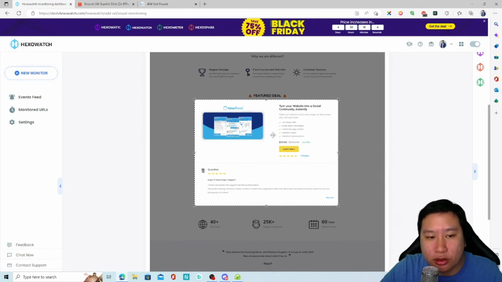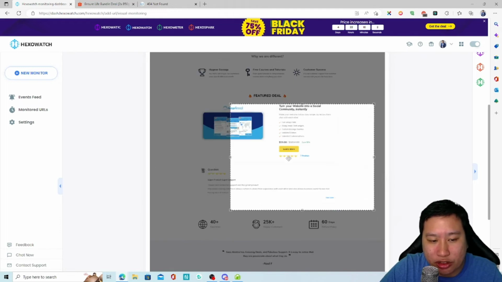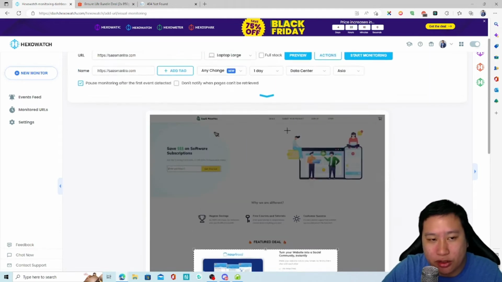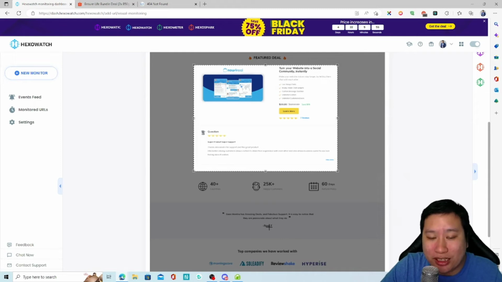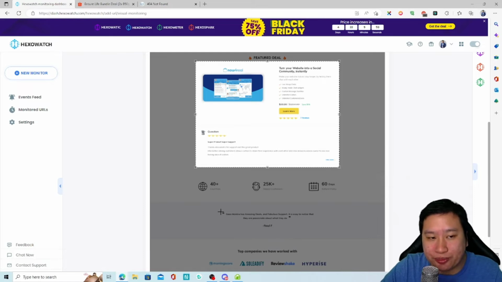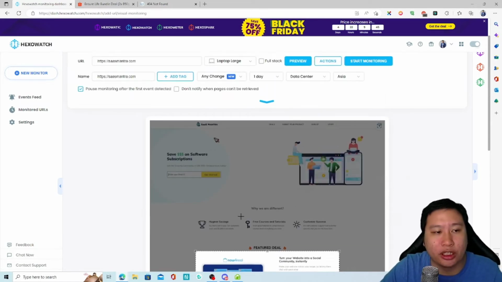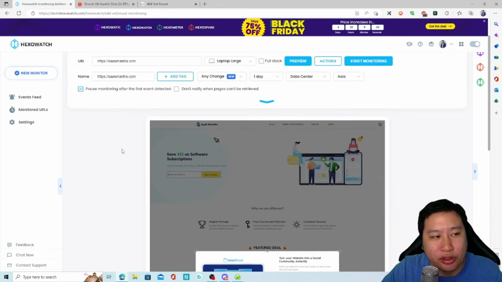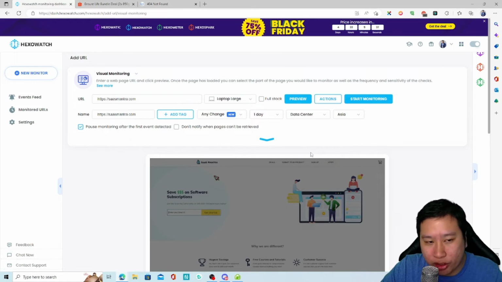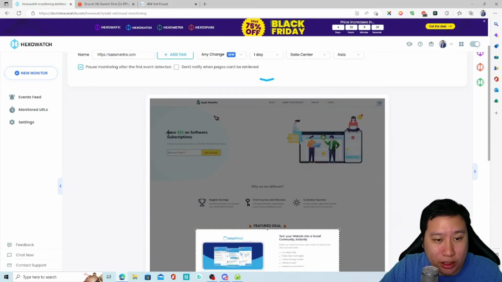Okay, so you can set it to watch the entire page itself. So when there's any change on the page itself, it will notify you, or you can just monitor a small section as well. Only when you can't achieve certain things with the HTML element monitoring, then I would use the visual monitor right here. Okay, so that's how it works.